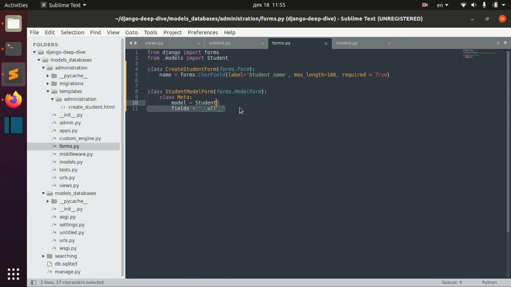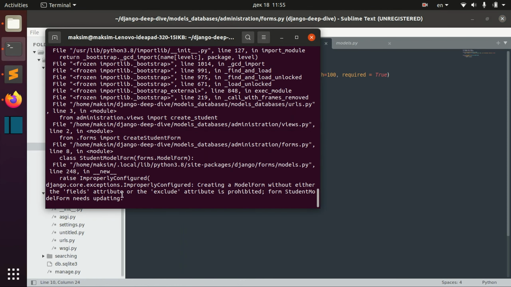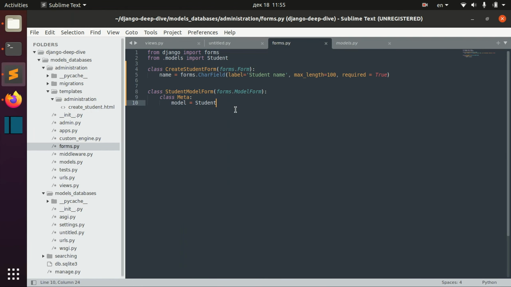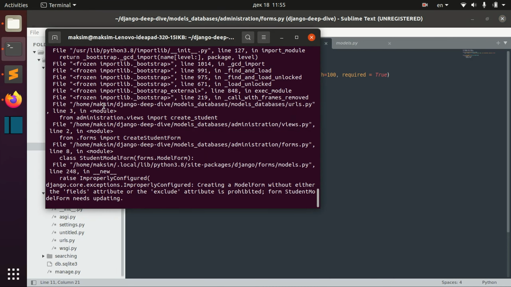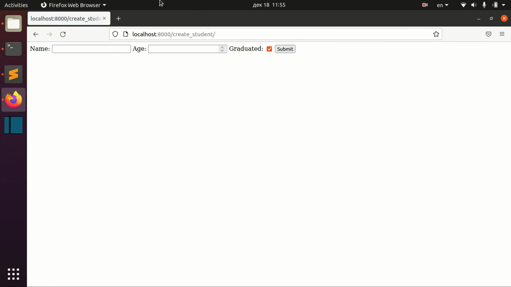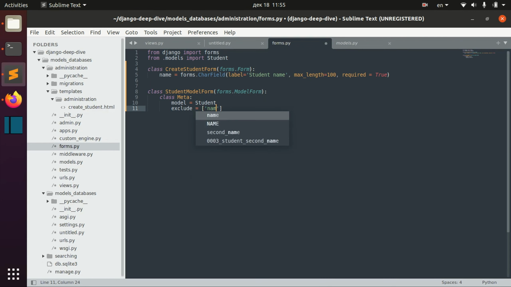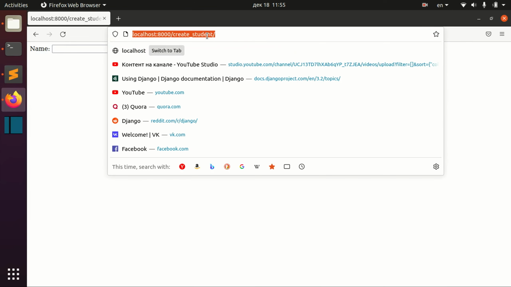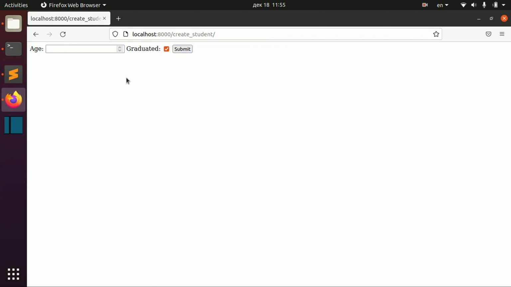You can also omit the fields option, but in this case you will get an error here, and if you don't want to use the fields option, you have to use the exclude option. In this option you show which fields should be excluded from the form. For example, if you pass the empty list, and let's restart the server, then we will not exclude anything, but you can also say that we should exclude the name here, and then the name will be excluded.